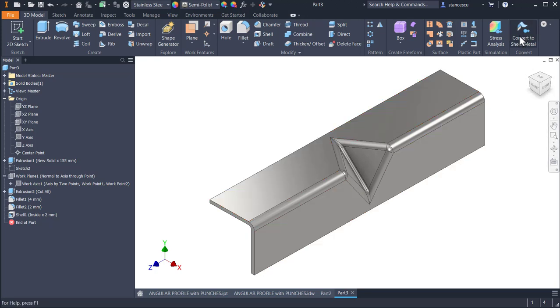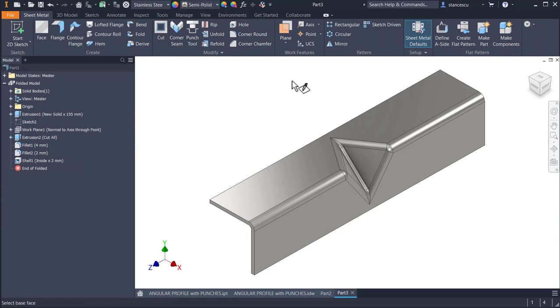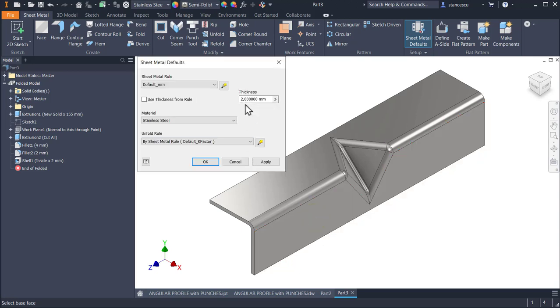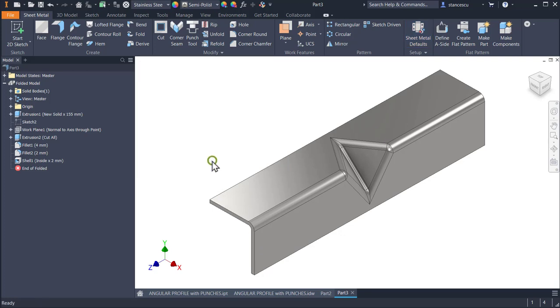Oh, but we can convert it to sheet metal. Good. What is the base? You see here, select base face, to inform the sheet metal part module in Inventor what the thickness is. This is the base face. Then you see by default the thickness is 2 millimeters because we placed here a thickness of 2 millimeters.